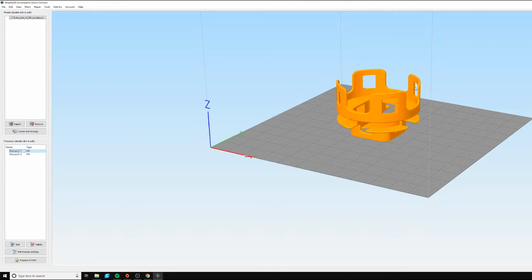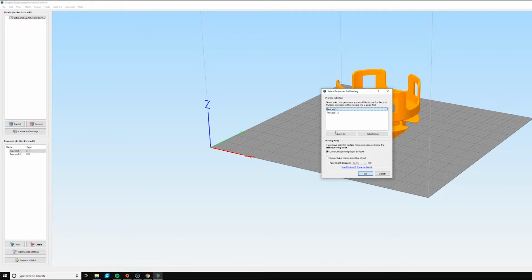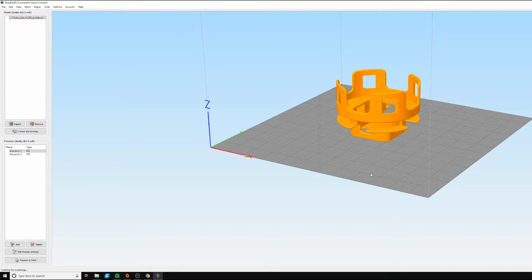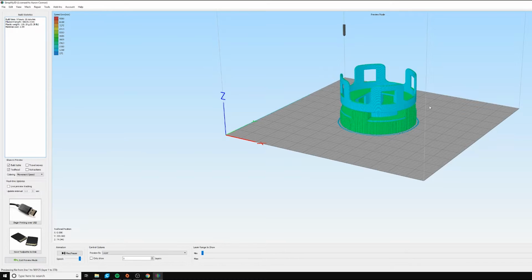So I'm ready to prepare this for printing. We can just come down to the bottom and click Prepare to Print. You need to select all of the processes by clicking the Select All button and make sure continuous printing layer by layer is also selected. Click OK. And you can see that's prepared the model and it's ready to print. So let's get this onto the 3D printer and get it printing.